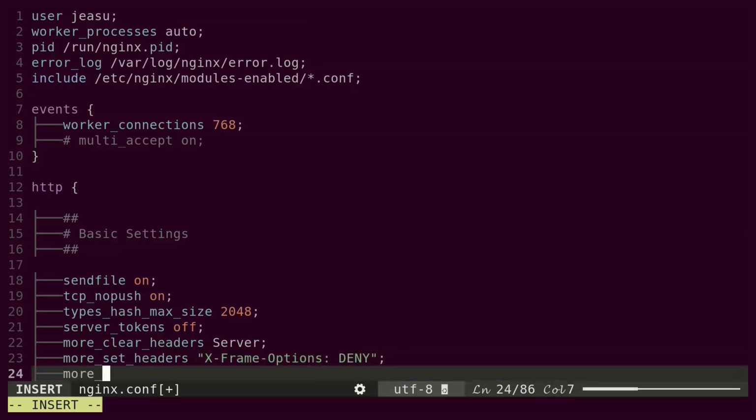X-Content-Type-Options is an HTTP response header that prevents browser MIME sniffing. MIME sniffing refers to the process where a browser does not trust the content type declared by the server and instead guesses the file type based on the file content. The only valid value for this is nosniff.